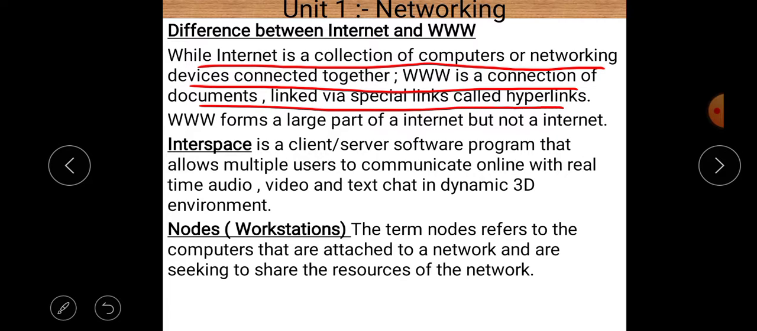And we can also show that the world wide web forms a large part of the internet, but not the whole internet, because the world wide web is basically a collection of documents or hyperlinks, while the internet is a collection of computers or networking devices. Okay, so that is the difference between internet and world wide web. So again I will repeat it. Internet is a collection of computer networking devices, while world wide web is a collection of documents and hyperlinks. So that is the difference between internet and world wide web, which is in short called web.